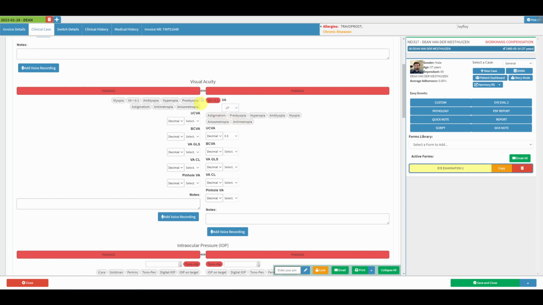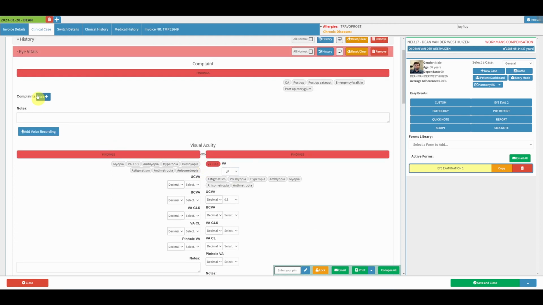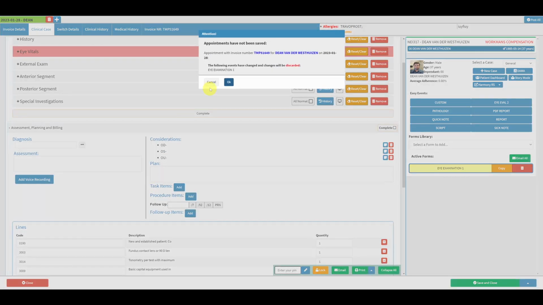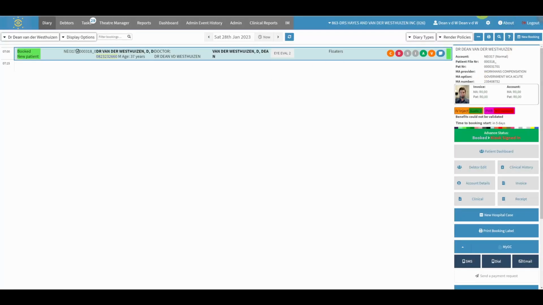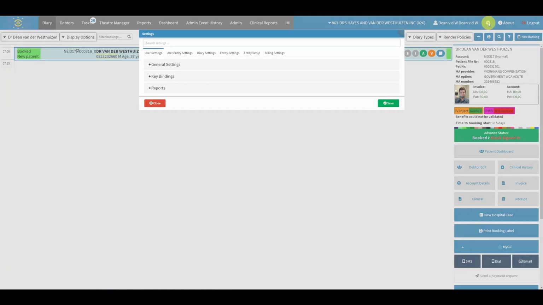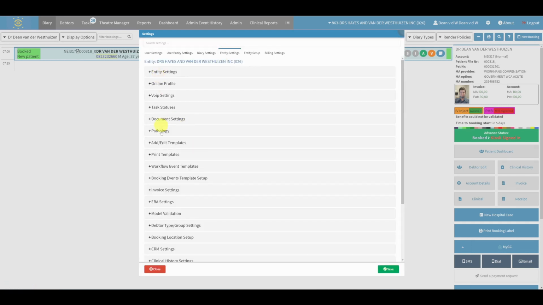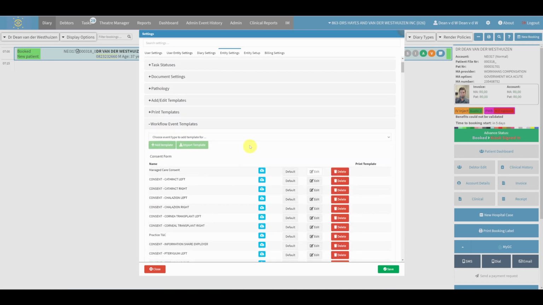So how do you create these pills and edit all these sections? Let's go to where you will find that. Let's just go out of here for now. I don't want to save that. I'm going to go up to the settings menu, which is up over here. I'm going to select that. There we go. And then we are going to go to entity settings, and then right down here to workflow event templates.